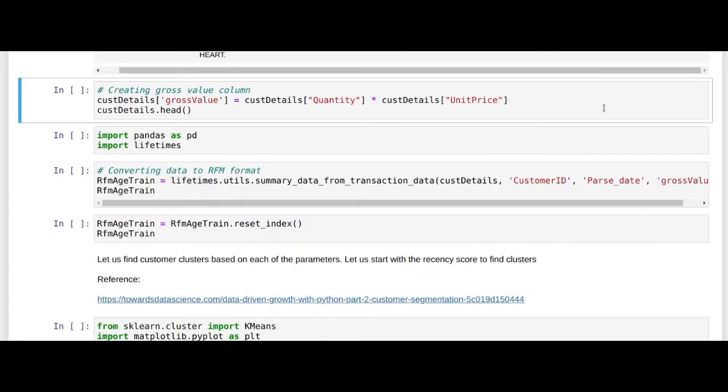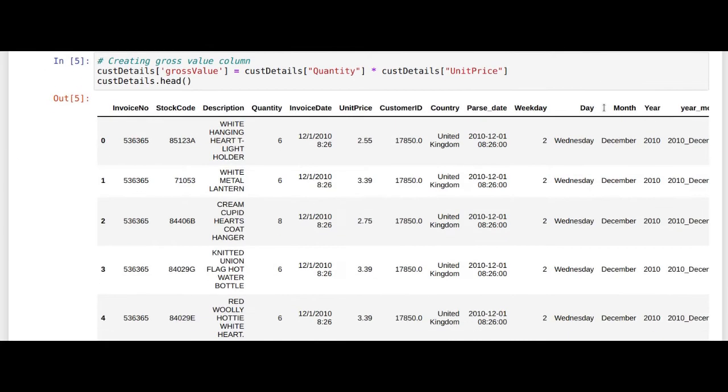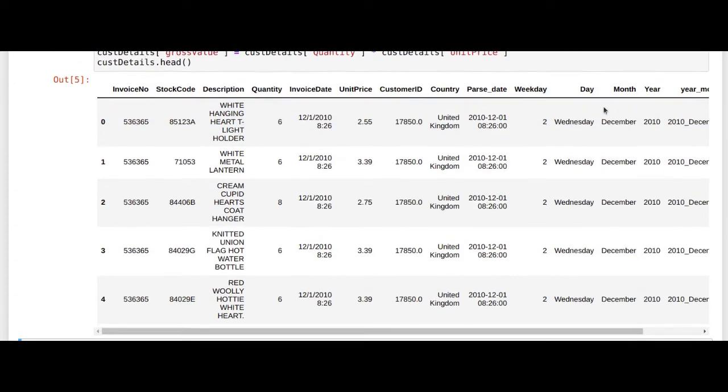So one more step which we have to do is, we have only quantity and the unit price. Now we want to convert into a gross value, which is just a simple thing, the quantity multiplied by the unit price. So let's implement that and look at the gross values, which is here.